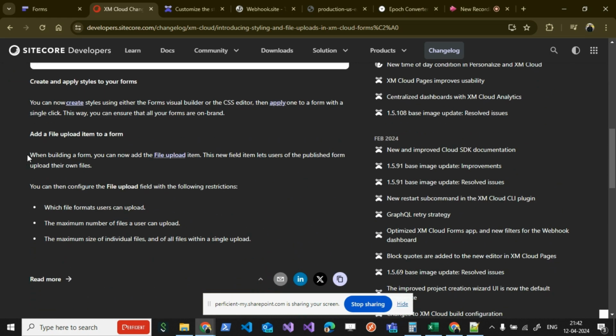Here is the description. When building a form, you can now add the file upload item. This new field item lets users of the published form upload their own files. You can then configure the file upload field with the following restrictions: which file formats users can upload, the maximum number of files a user can upload, the maximum size of individual files, and of all the files within a single upload. So let's see this in action. This last part I couldn't find, but let's see this in action.